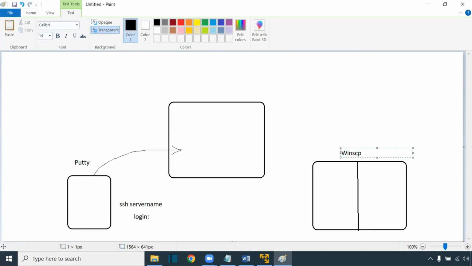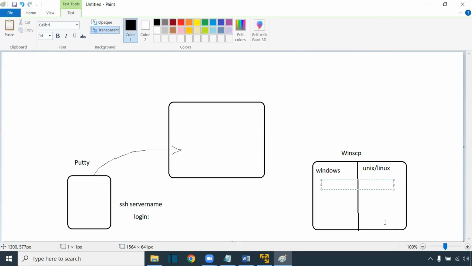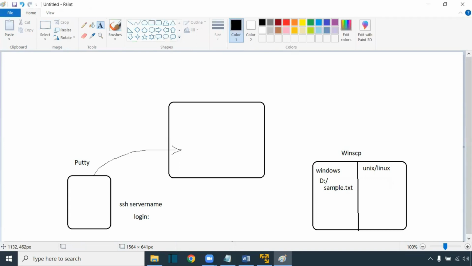The same way, this is another tool. With this tool, on the left side you can connect with Windows, and on the right-hand side you can connect with the Unix server, or a Linux server. You can connect with any server. Here I have some file, say for example a file called sample.txt, in some folder, say on the D drive. From this path, we have to move this file to the Unix server path.